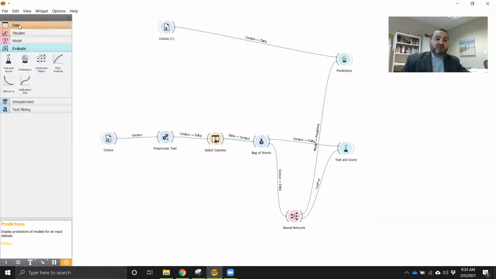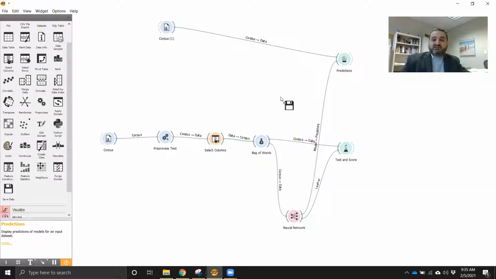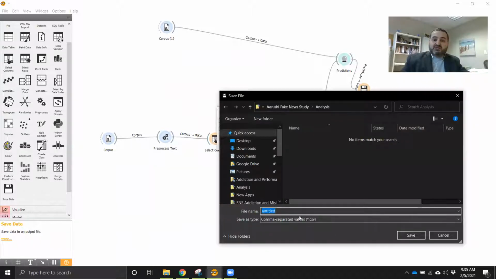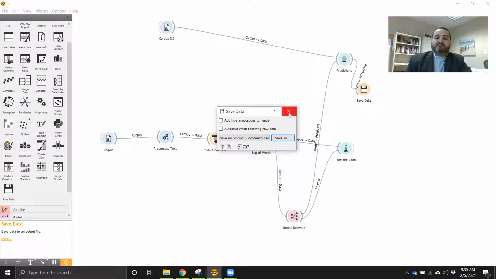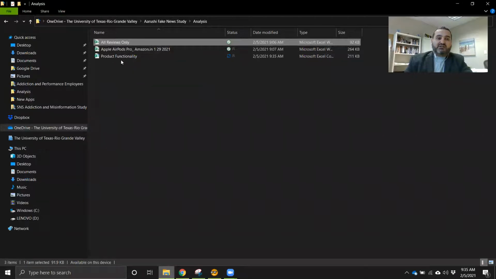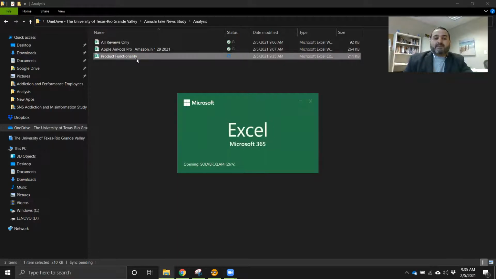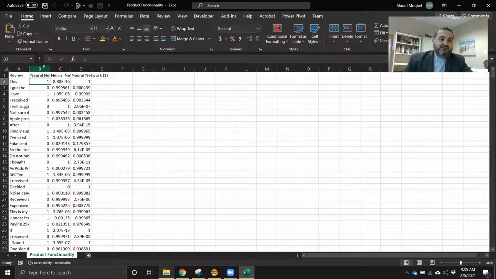So that's what I'm really interested in. To do that, I need to go to the save widgets, bring it here, connect my prediction to the save data, open it, save as. CSV is good. I will call it here product functionality, right? Because that's what I wanted. And then I will save it here. All right, so now let's go to my file, product functionality. I just saved. Now you will see. Isn't that beautiful? Here it is.